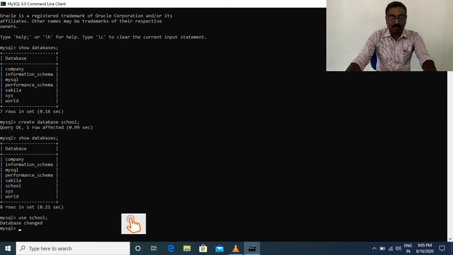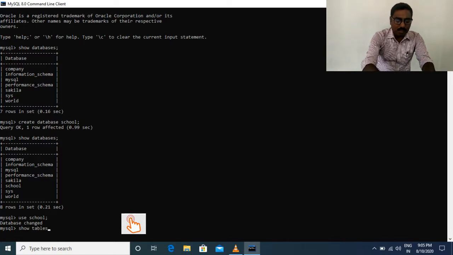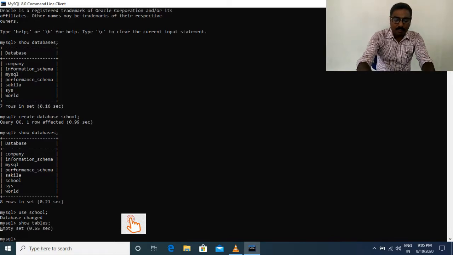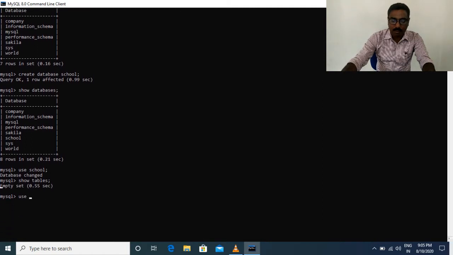Now for displaying the tables, one command is there, show tables. Now what happened? Empty set. That means this database doesn't have any table. Now suppose we go to any other database and use show tables. Suppose I am going for world now, use world.